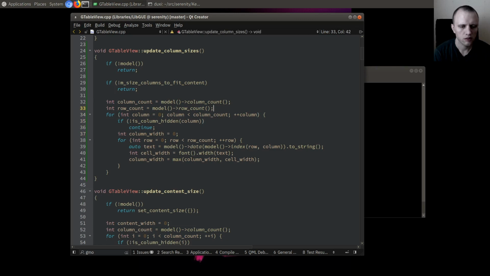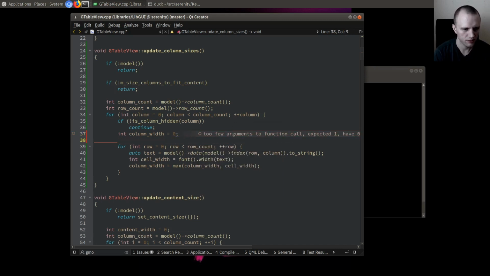And we should probably also do this for the column header. So we'll start with the column header here. We'll do model column name. Let's see. We'll just call it header width. Oops.